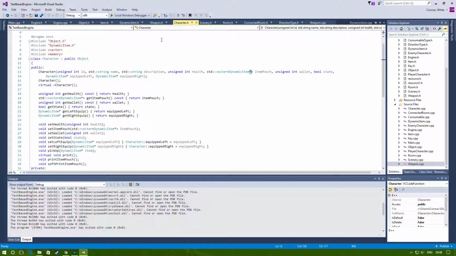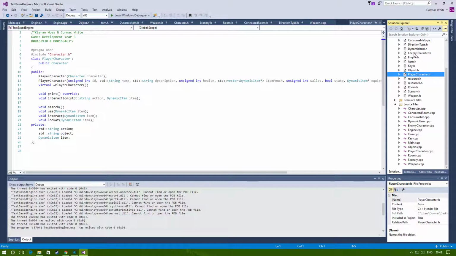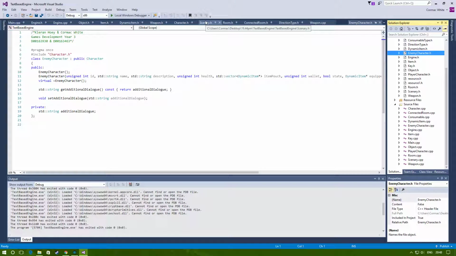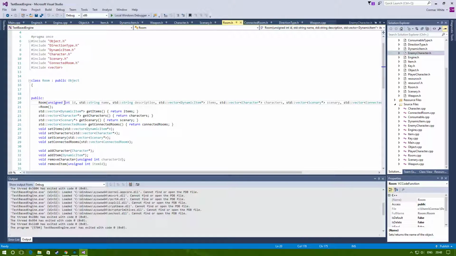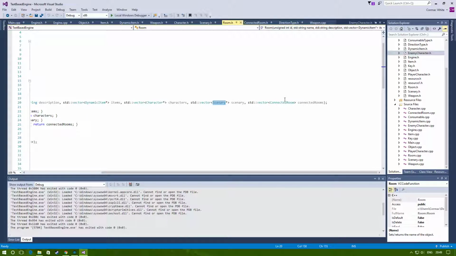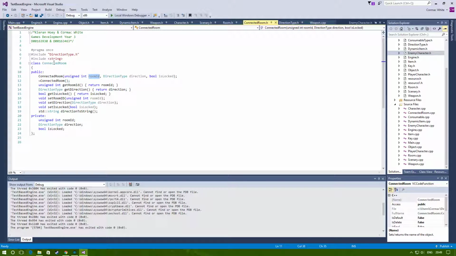Character also then splits into a player character and an enemy character class as well. Scenery then just inherits from object and just gives you some additional dialogue to describe the scenery. Room inherits from object as well, but also includes a vector of dynamic item pointers, a vector of character pointers, a vector of scenery pointers, and a vector of connected rooms. Connected room is the only thing that isn't inheriting from object, because all it takes in is a room ID.